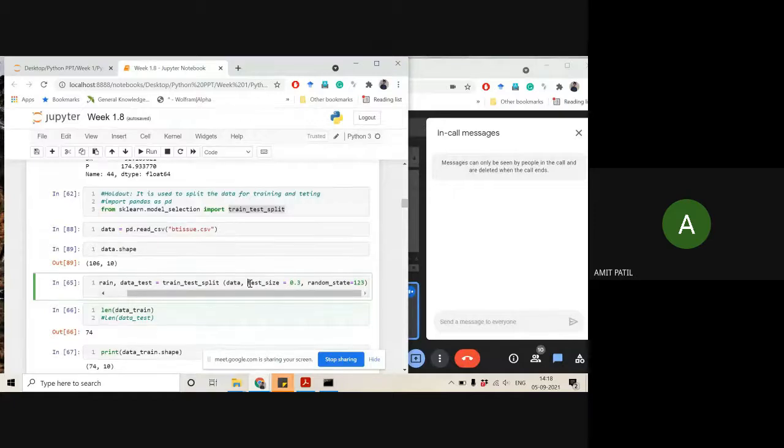In here we have given test size equal to 0.3. That means of 100 data points, we are excluding or taking 30 data points from the data set, and we are keeping the rest as our training set.